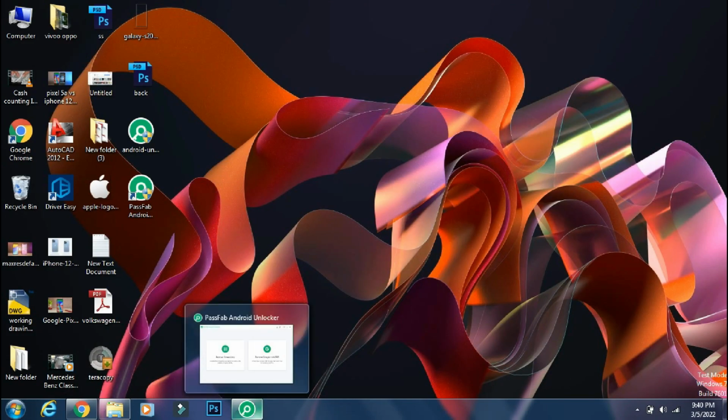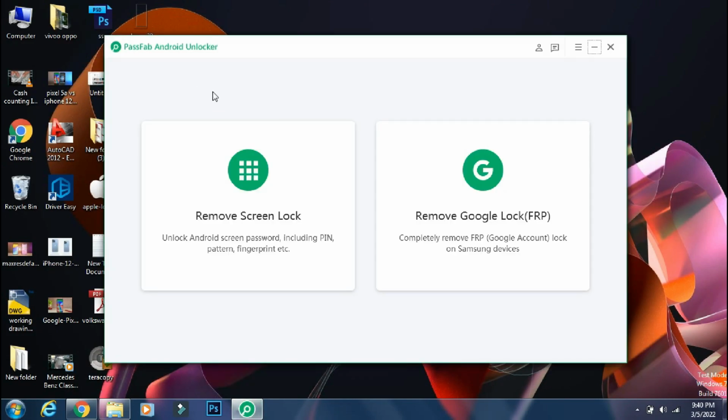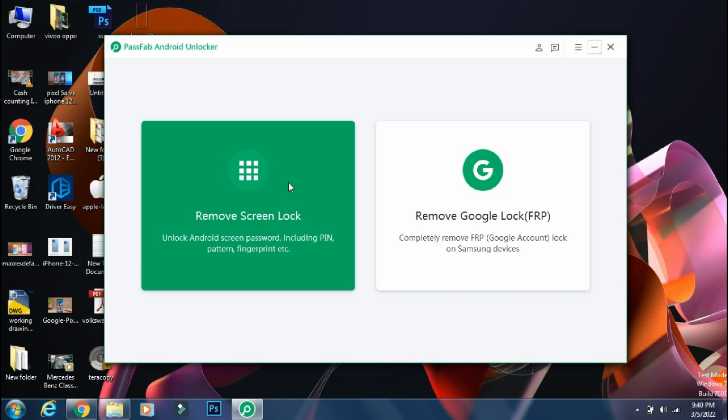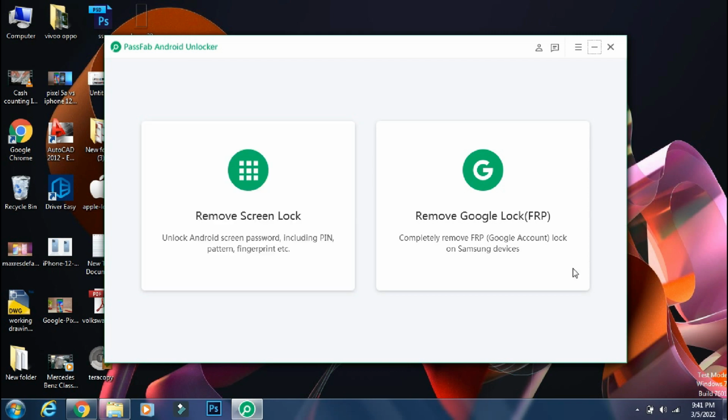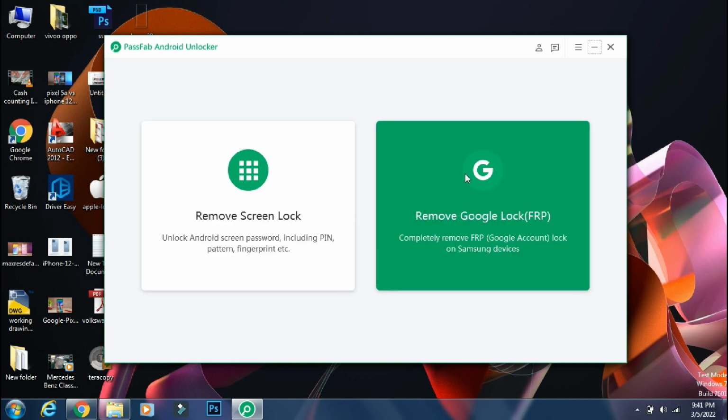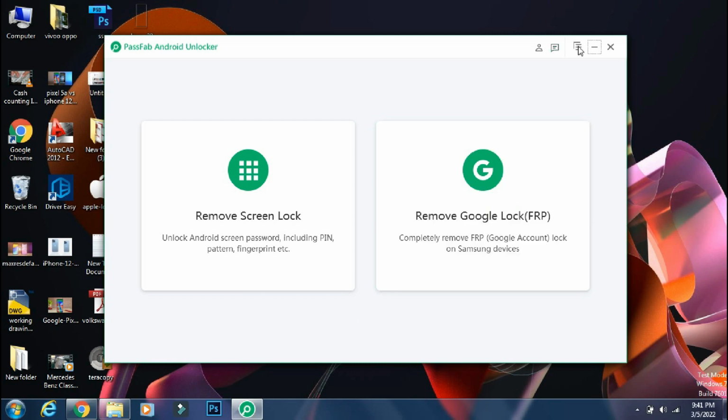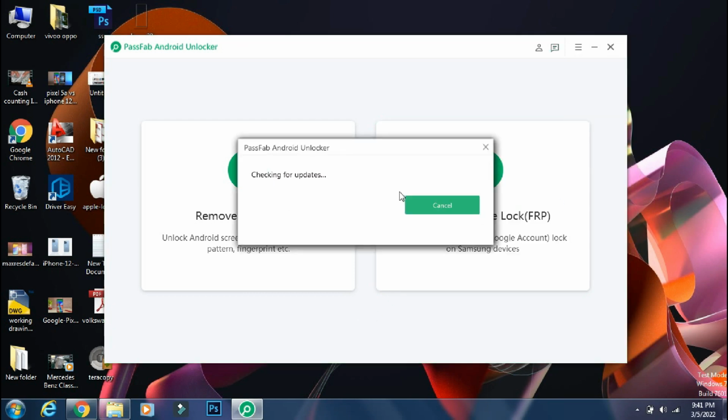Although this app is not free, it's worth every penny, as you can use PassFab Android Unlocker to remove screen lock like fingerprint, pattern or normal pin numbers. It can also help you to bypass FRP lock on some phones like Samsung. Before going ahead, make sure you are using the official and latest version of the app to avoid any issues.